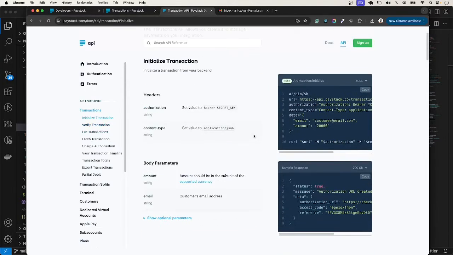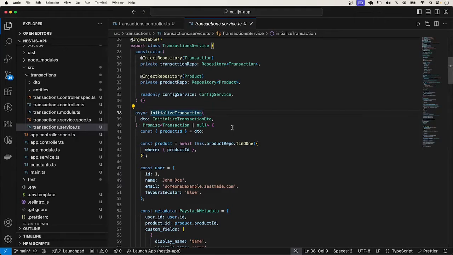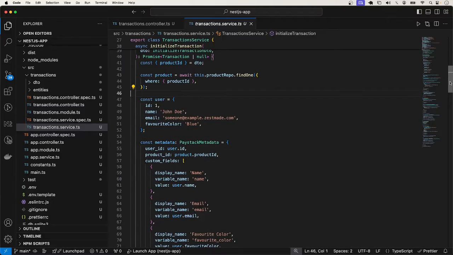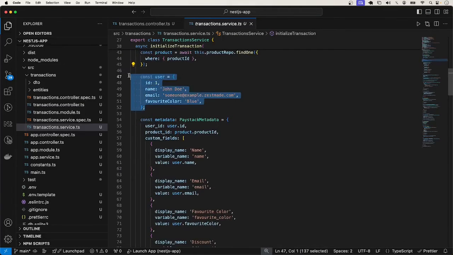Okay. In my own case, the initialize transaction takes the DTO, initialize transaction DTO. From there, I am extracting the only field there, which is the product ID. And then I find the product from my database. These are not really why we're here. I could have just hard coded the product as well, just like I had coded the user here. But let's continue. I find the product and I find the user, or I had coded the user to demonstrate.